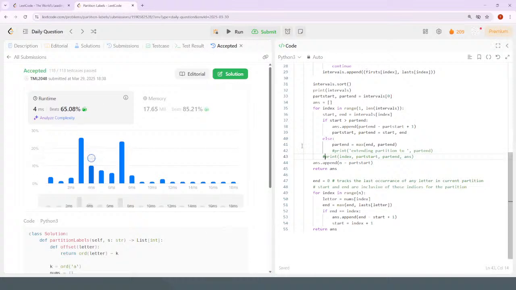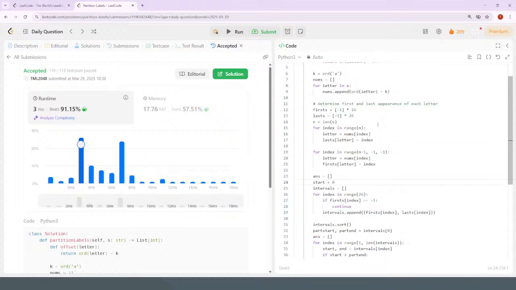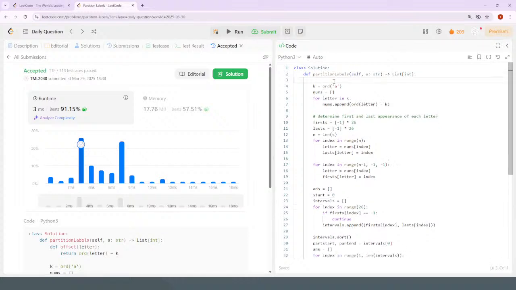Okay, well that was faster. There's still some print on that last run. Oh, okay, sweet. That's good. Okay, so what did I do? I don't think I need to know all these offset stuff.